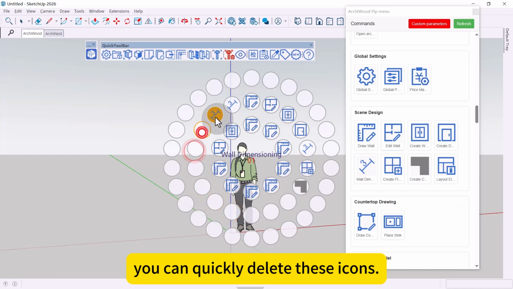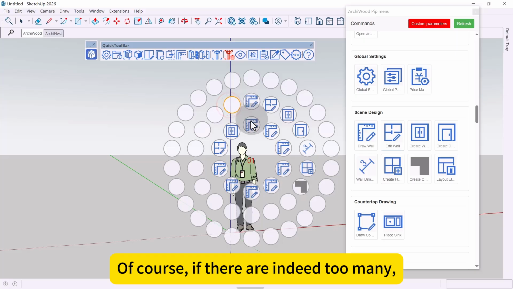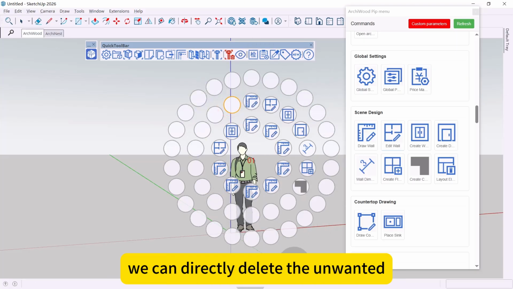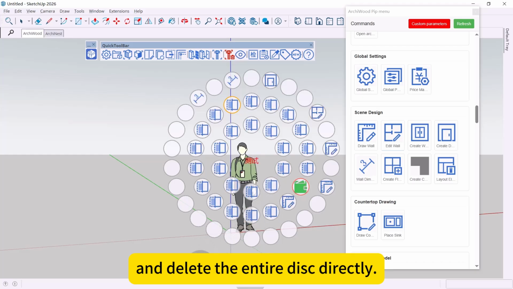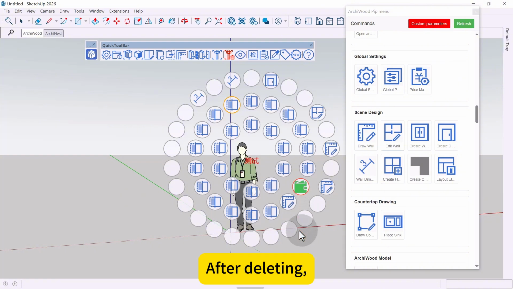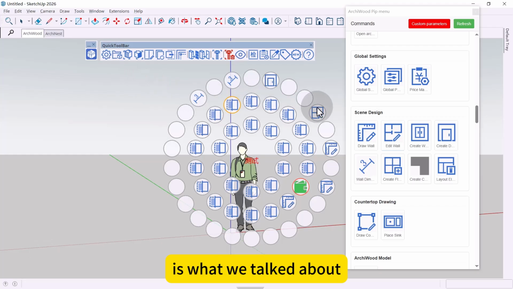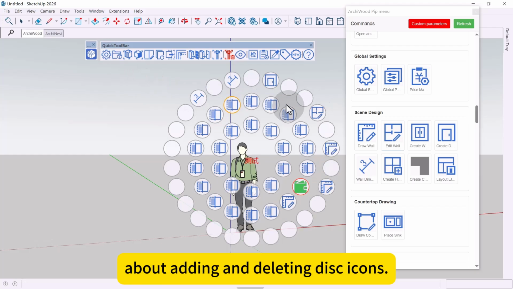You can quickly delete these icons. Of course, if there are indeed too many, we need to modify them. We can directly delete the unwanted entire disk page, and delete the entire disk directly. After deleting, we can add a new disk and make a new one. Okay, this is what we talked about adding and deleting disk icons.